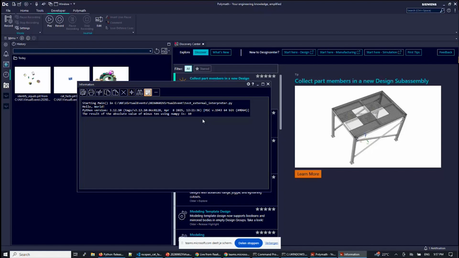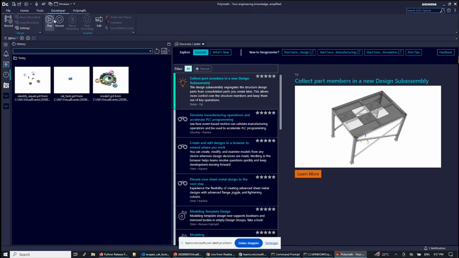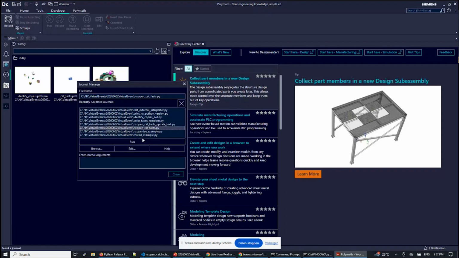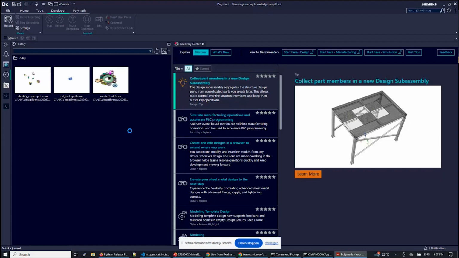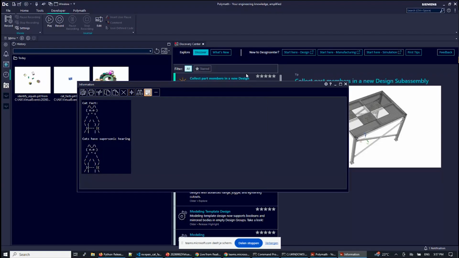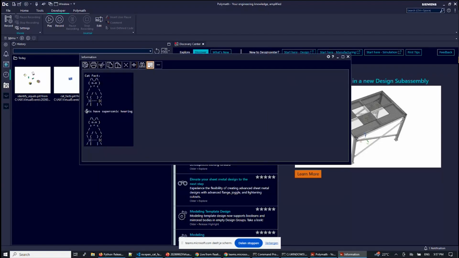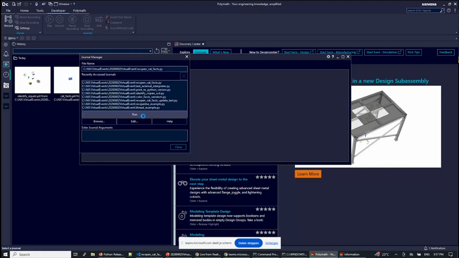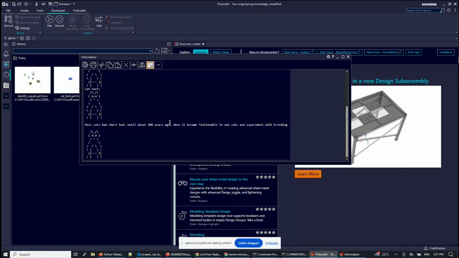So what do we get then? We get a cat fact. That's my ASCII string I defined earlier. That's actually coming from the internet API, which is cats have supersonic hearing. I can run it again, and then I get another cat fact. Long-haired cats are just a recent thing. Just to show you that it's really nothing more than an API call.